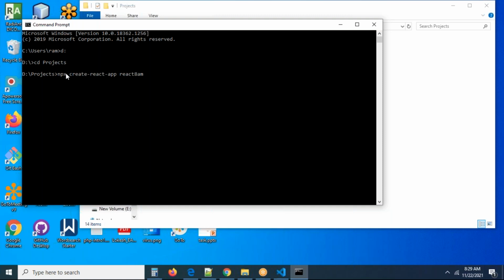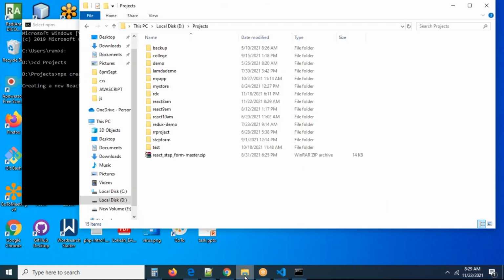It will take a longer time than we expected, because it is creating the app and all the dependency modules and everything will be installed. After that, I will discuss the folder structure. Let it be installed. Sometimes it may be faster. Now you can see the React 8 a.m. folder is created in projects. We don't have to create it; it is created automatically. But don't touch this.